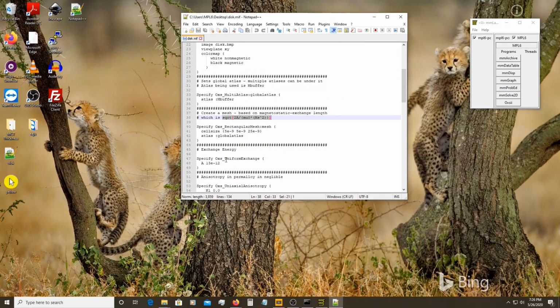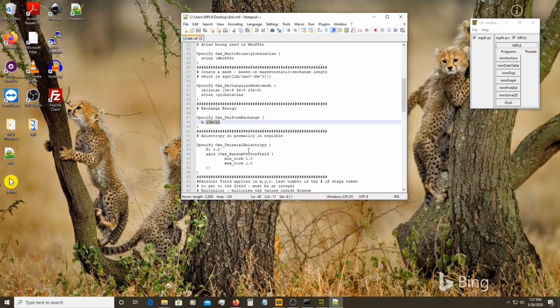I'm going to be using uniform exchange. There are different types of exchange that can be used as per the OOMMF documentation on their website. In this case, I'm just using uniform exchange, and I'm giving the constant A this value here.